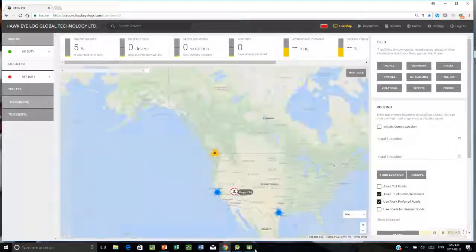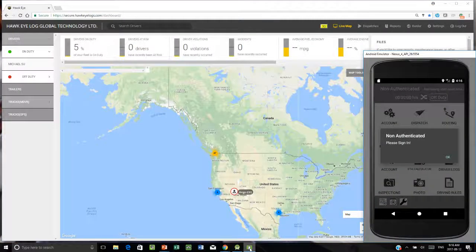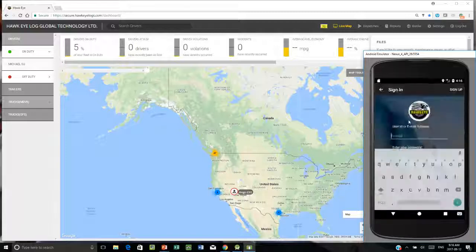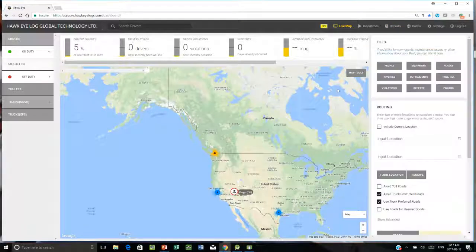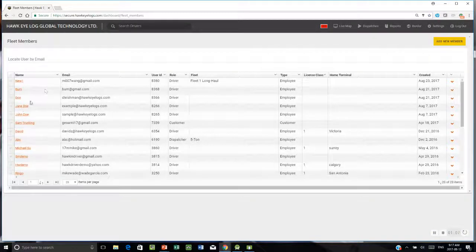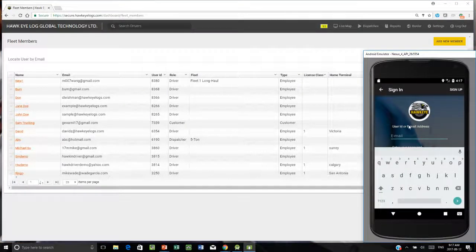Once the driver installs the app from the Play Store or from the Apple Store, he simply enters that ID. Let's pick somebody here. Let's go John Doe 8265.